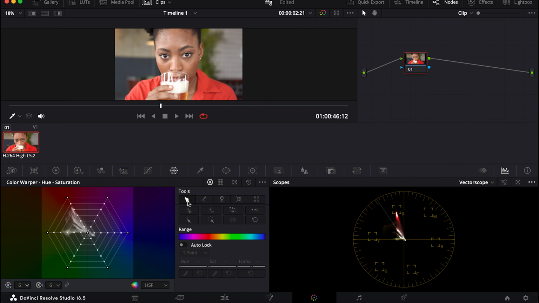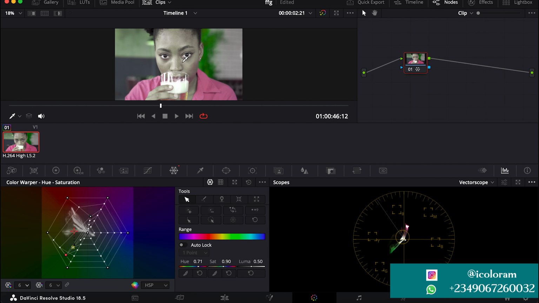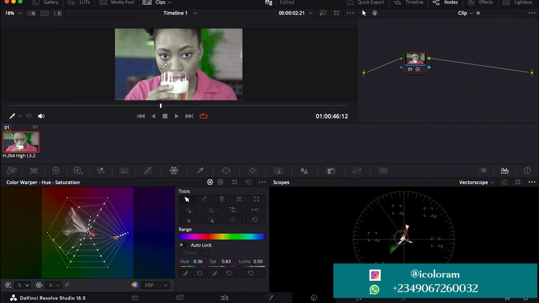So now you can also use the picker tool here to just click on her clothes, and you can move around with it. You can start moving around with it from here. Can you see? And it's going to play with your colors. You can pick the green also. You can play with the green. You can pick your blue and play with your blue also.